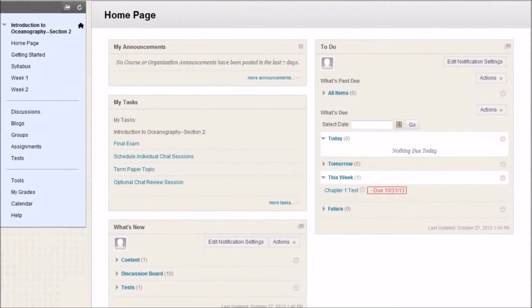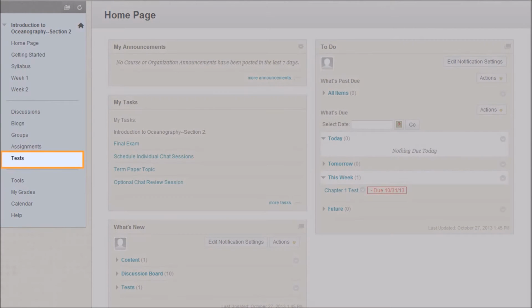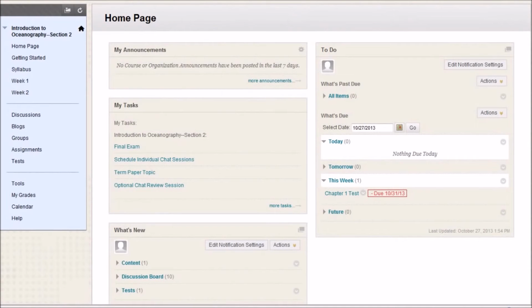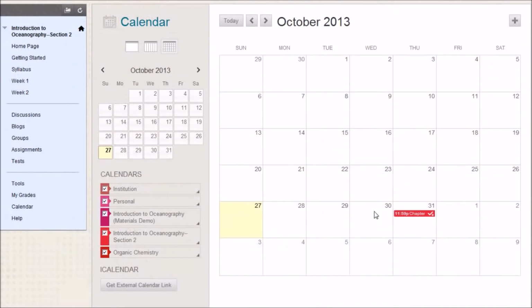Tests can be placed anywhere in a course. In this course, tests are located in their own area. You are notified when tests are available and due in My Blackboard's updates. Your instructor may also let you know about the tests through a course announcement, the calendar, email, or a course message. Let's access a test from the calendar. Tests with due dates are linked so you can jump directly to your test.